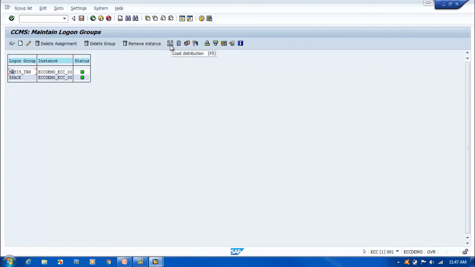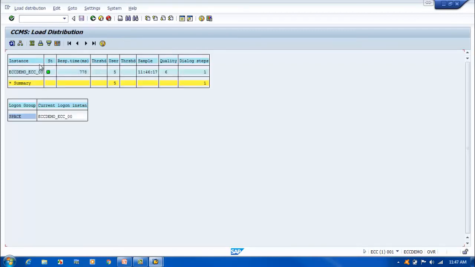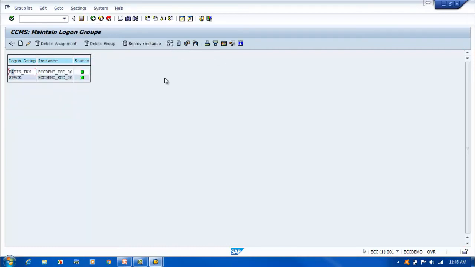This is for the load distribution. Here you will be able to see how the load distribution is being done. So let's say, for example, for this specific instance, the logon group SPACE, you can see how many instances it has, what the response time is, and how many users. This is information which you can see.